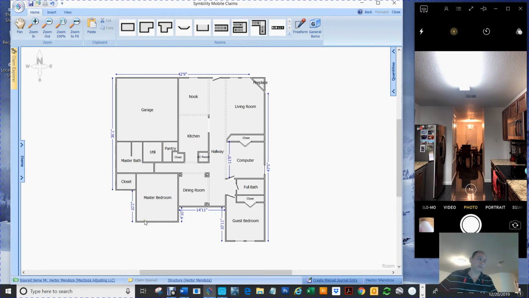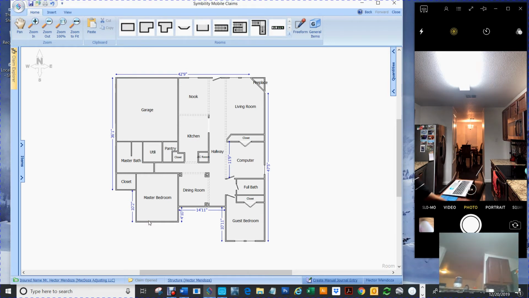Okay, so you see how nice this little table is?